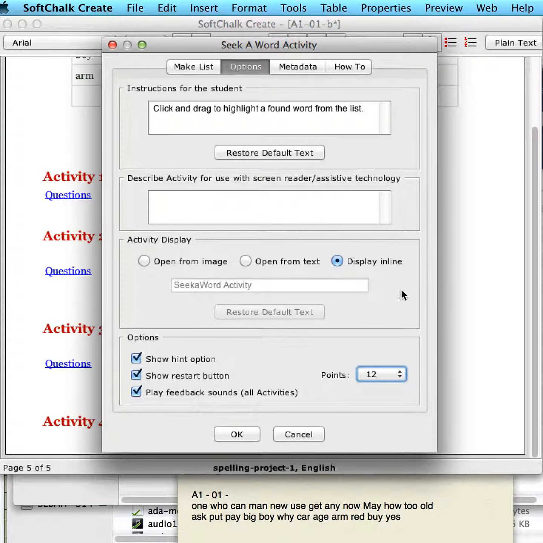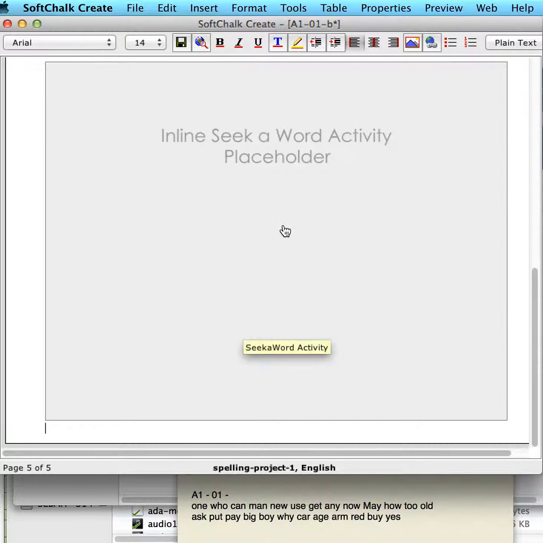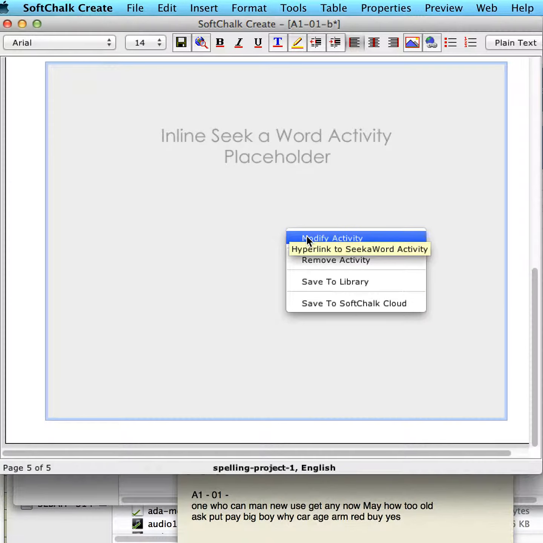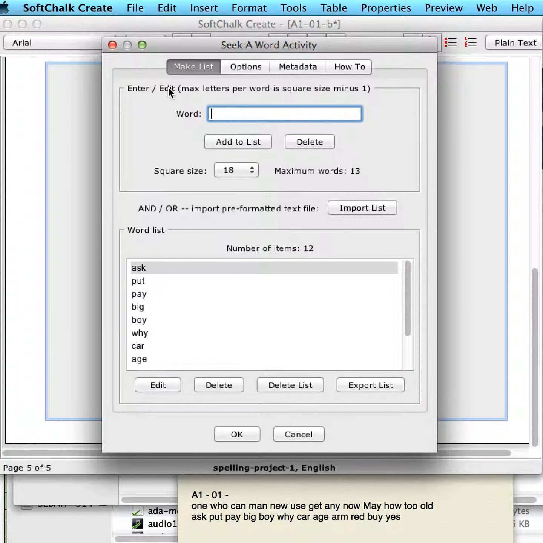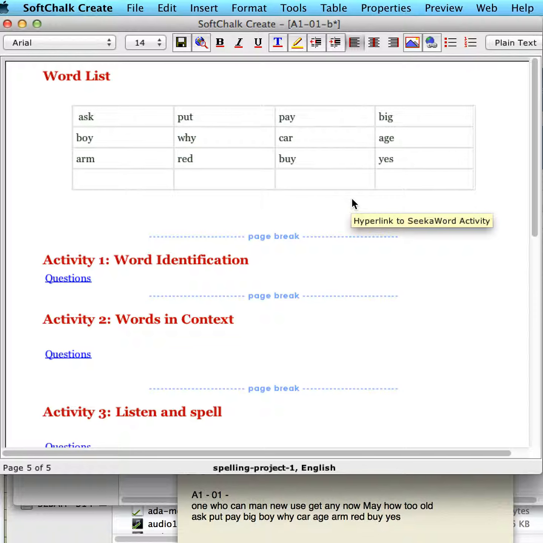Okay, make sure that it's displayed inline to avoid any problems, because if you open it from image or text, it'll be harder to track the score or maintain it. So we'll just click on OK. Again, you cannot view the activity. You can just right click and modify the activity to change the words or delete them or change the score. Now you see here, that's about it for all the activities.